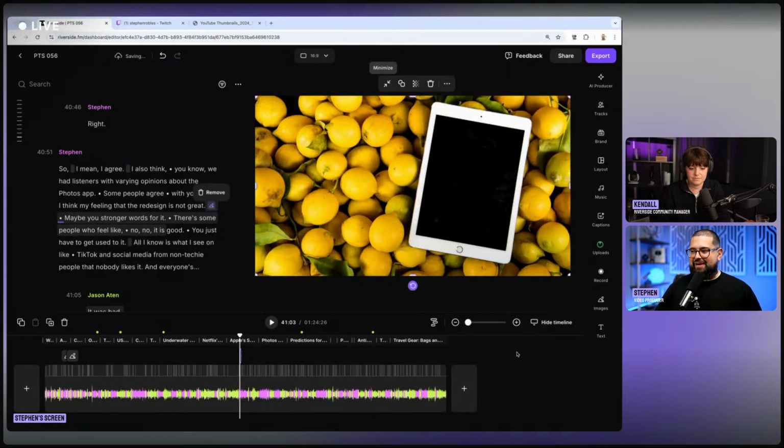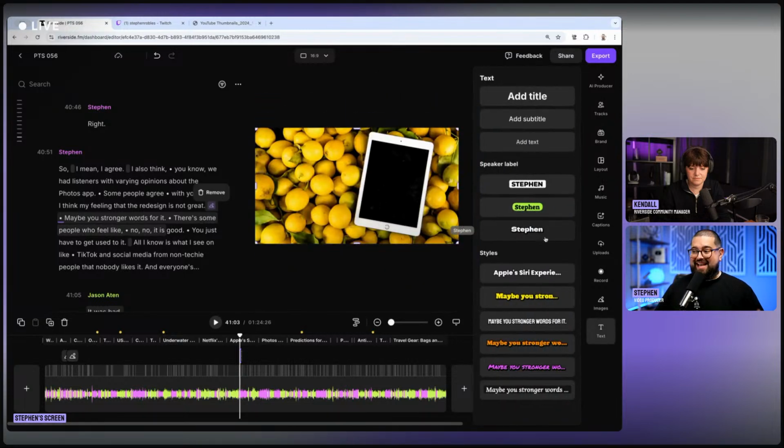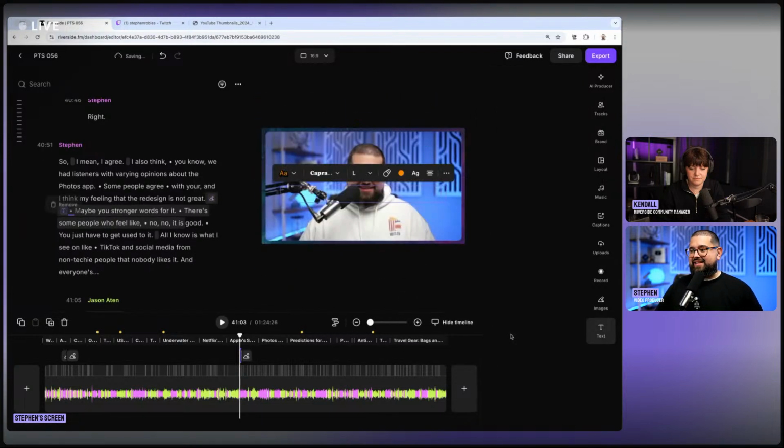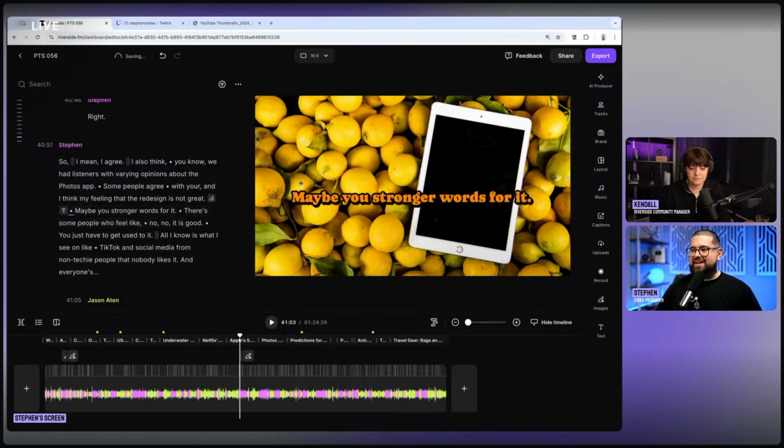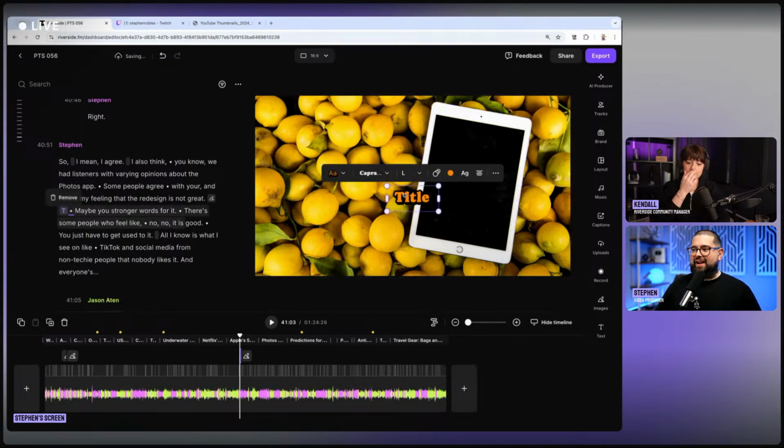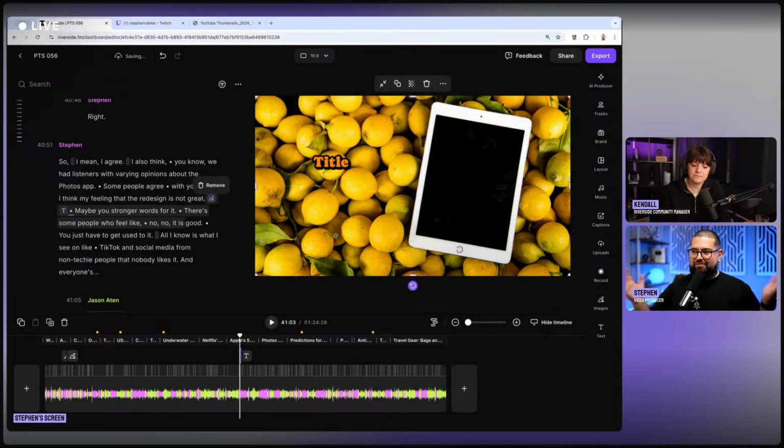So I added the image, made it full screen, and the last tool here in the sidebar is the text tool, and I can add text on top of whatever image, and maybe it's a title, maybe it's a chapter, and move it around, design it, all right here in the Riverside editor, which is pretty wild.